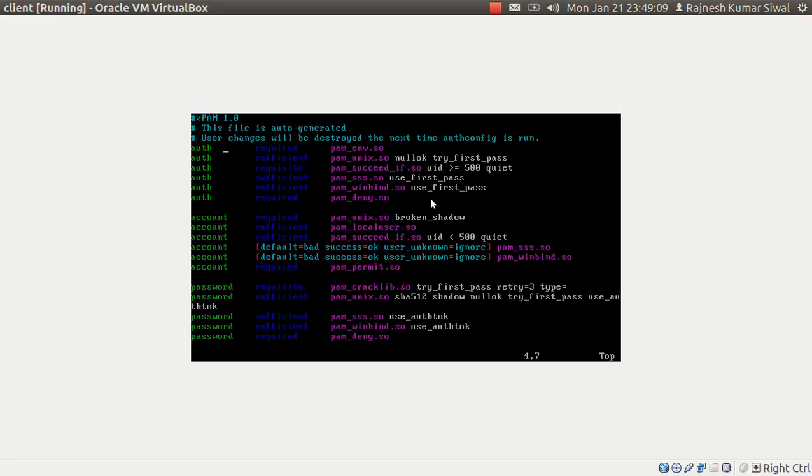Okay, coming on to auth section, the first part required. PAM_ENV is responsible for setting up the environment variables. Second, sufficient, allow him access. Try first pass. Okay, PAM_UNIX checks out the user credentials and makes sure that he has entered the right credential and he is allowed to have access to it. In case his password details are correct, auth section will pass and will not check further for anything.